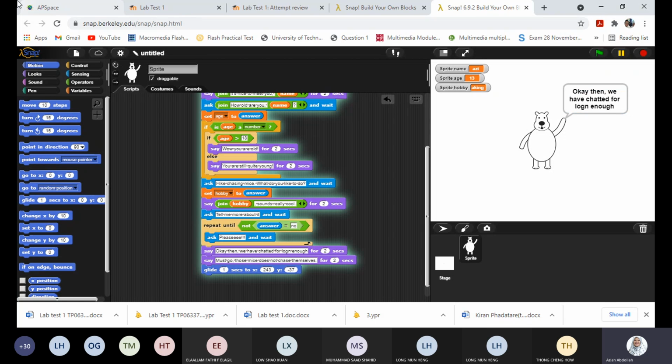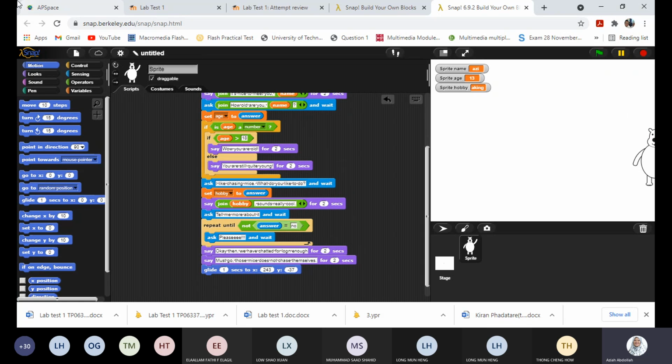Yes. Then we have chatted for long enough. Must go. Those must does not chase themselves. They will go, they will move because you use glide. Using glide, the motion will be very smooth compared to if you use the move block. So this is how it will look when you break down the program into small pieces. It will be much easier for you to understand and to create.